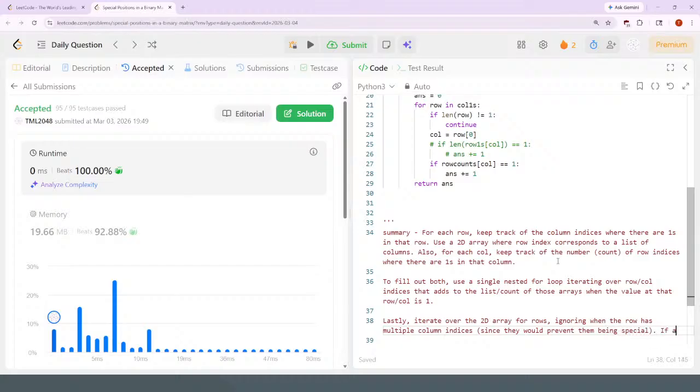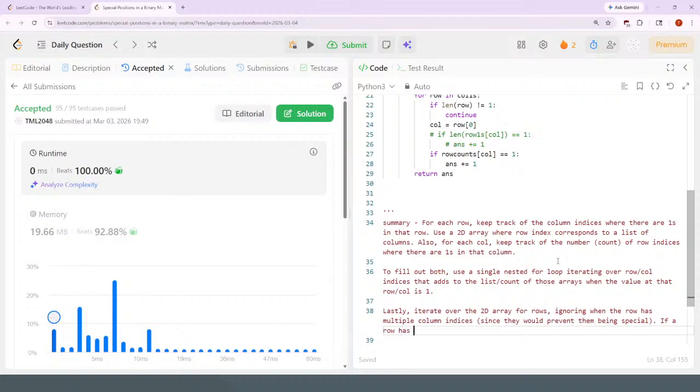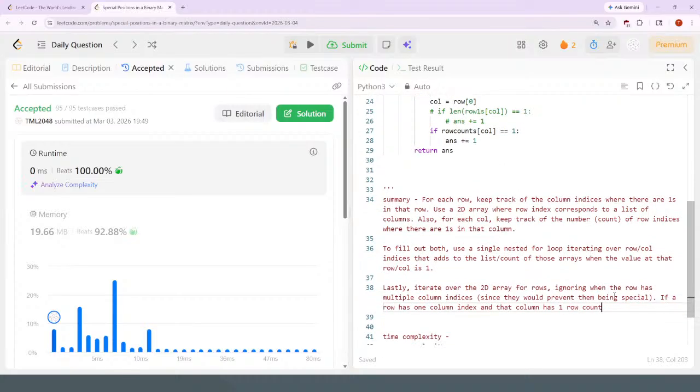If a row has one column index and that column has one row count, so if the column only has one 1 in it, and there's no other rows that have 1 in that column, then it must be special. Track using answer.